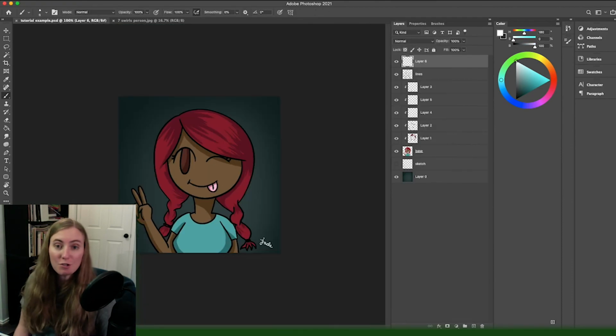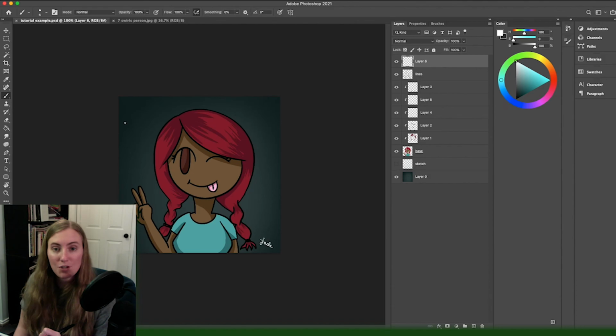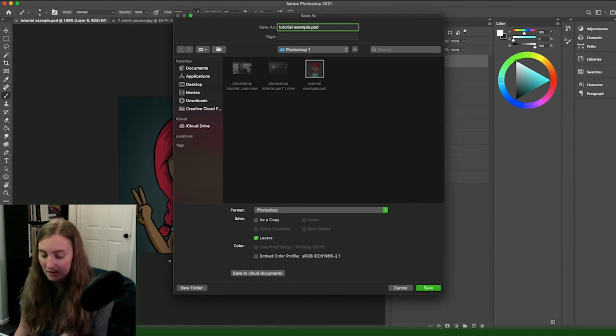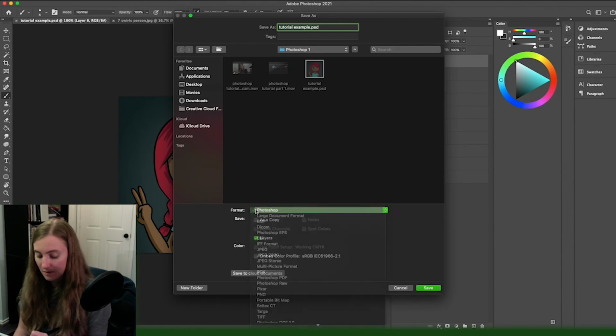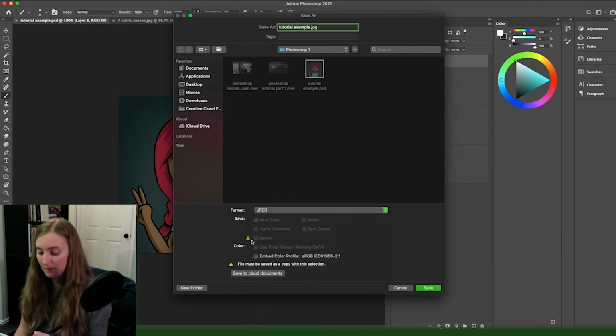After you've finished your drawing in Photoshop, there are many ways that you can save it. In this case, I want to save it as a JPEG. In order to do that, I'll go to File, Save As. By default, Photoshop will be selected. In the drop-down, select JPEG. Don't worry about any of these extra settings. Hit Save.